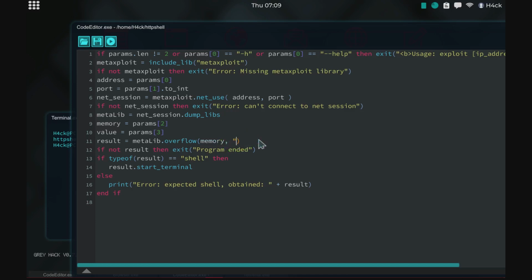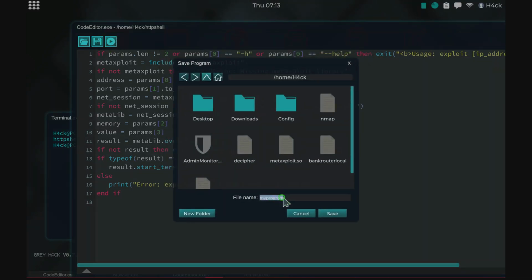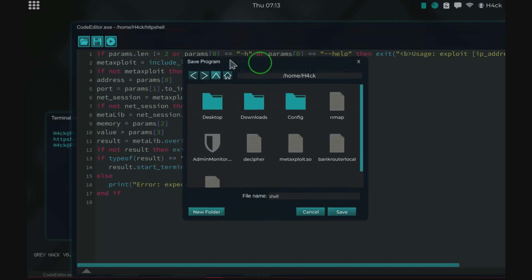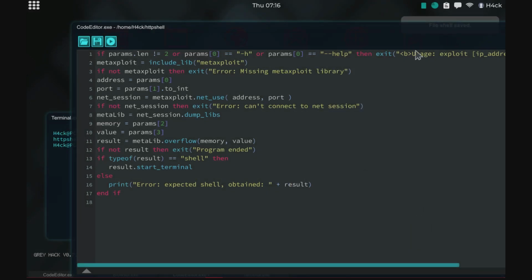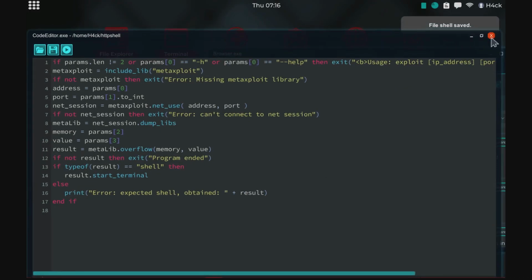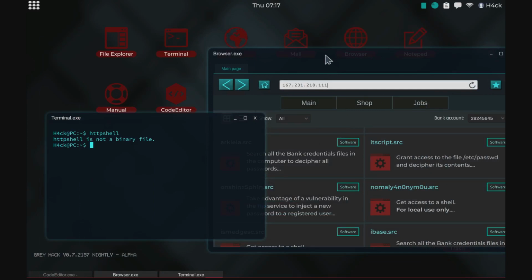Then we put value here, and that way we are now putting in the information into the script. And that's pretty much it. So once we've done this, we'll just save it. I'm going to save it as shell because that's what it gives, as you can see down here. If it gets a shell, then it starts a terminal, otherwise it will give you an error. So we'll name this shell and save it. And now we have a universal exploit.